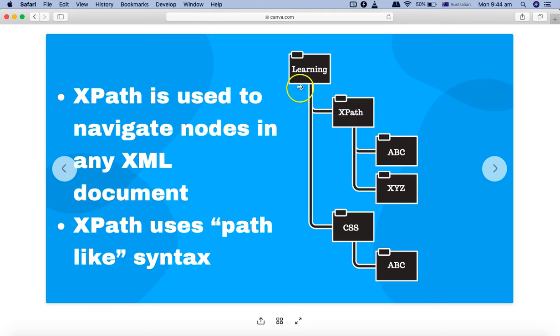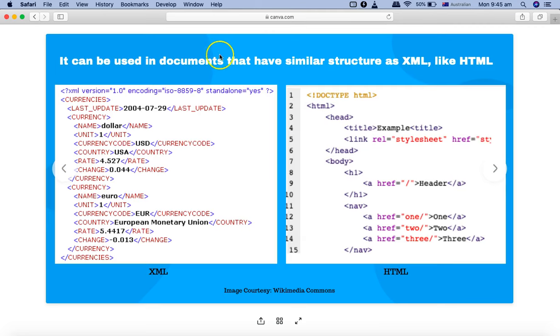Now XPath is nothing different from this particular example. When you want to traverse to a node or navigate to the node of the XML document or the HTML DOM structure, the logic still remains the same. You go to the parent node, then you go to the child, and then to another child node of that particular child, right? So XPath utilizes a similar structure, and it utilizes path-like syntax. Now let's understand the XML and HTML document here as well.